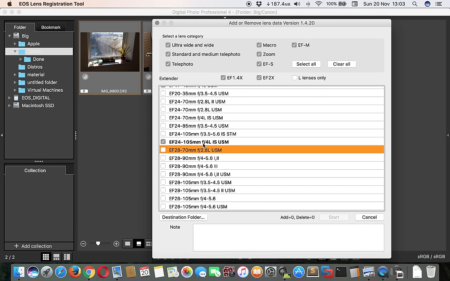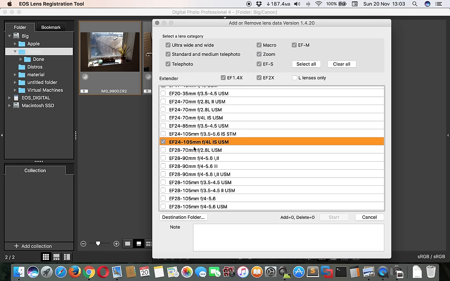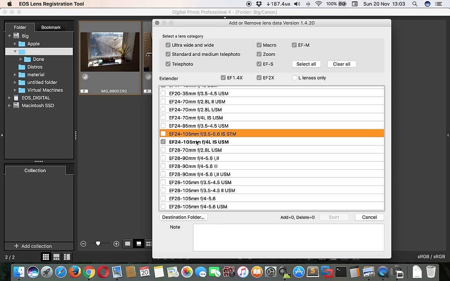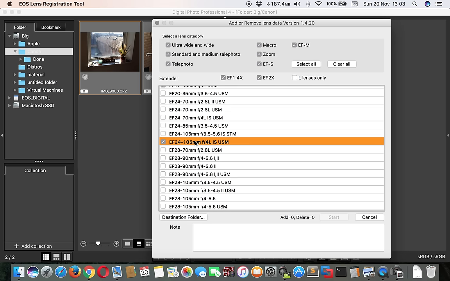And the application knows that I took these two photos using the 24-105 lens, because it's highlighted and darker, so it knows that it's using this lens, and it will use the correction for this lens.